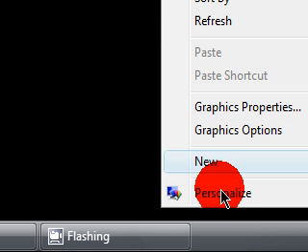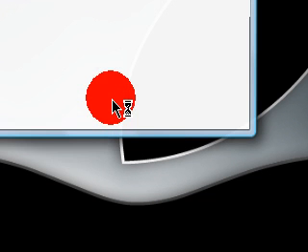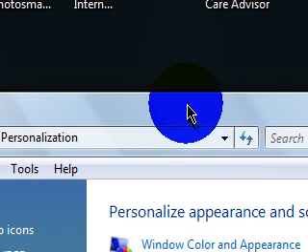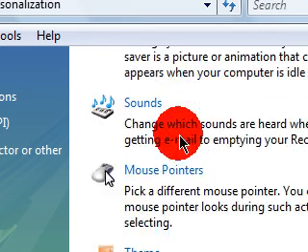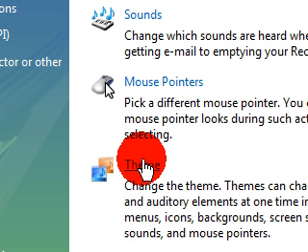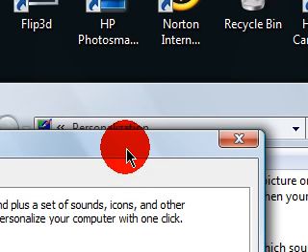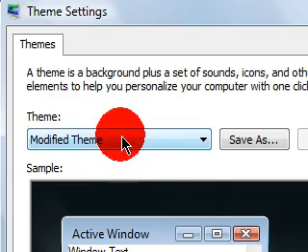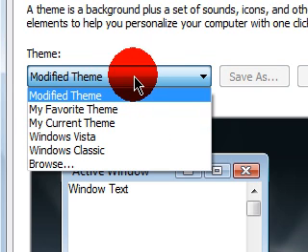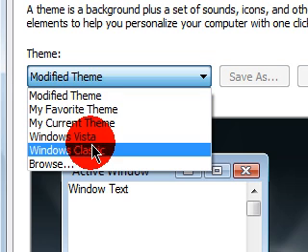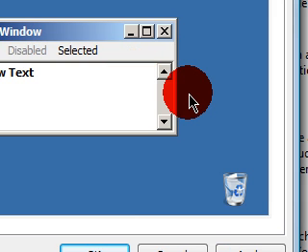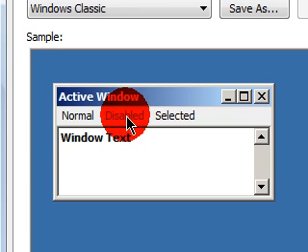So go to right-click your desktop, go to personalize, and go to theme. So basically, this is an overview of stuff like this that I'll be teaching in my formula of how to speed up Vista. Basically, all my videos, stuff like that. And right now, you have your current theme, and there is modified theme, favorite theme, and Windows Classic. Now, Windows Classic does make the system much more responsive. And actually, I'm going to switch into that right now.